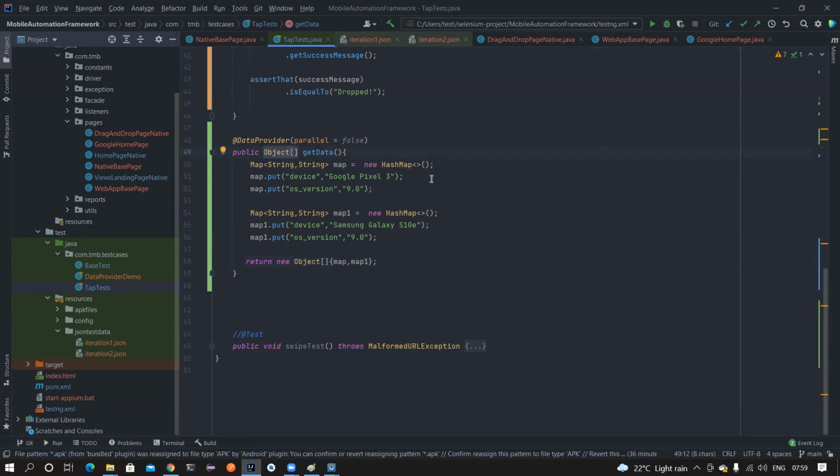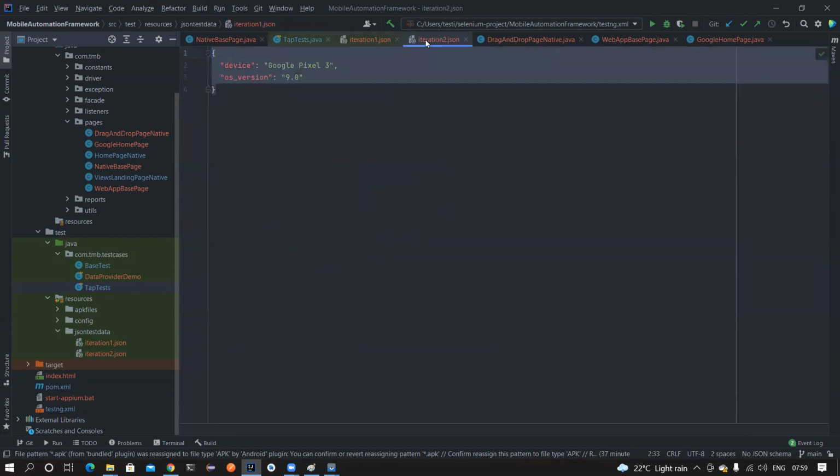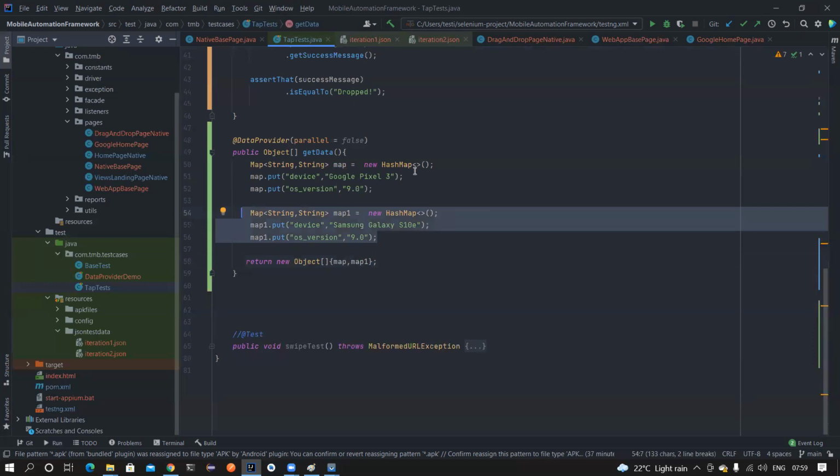But now we want to drive this from our data. Whatever data we have hard coded needs to come from the JSON files. That's our requirement. There is something called Jackson databind, a library we need in order to read the JSON and directly convert it into a map. It will save a lot of time for us.